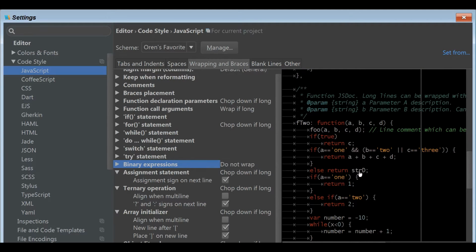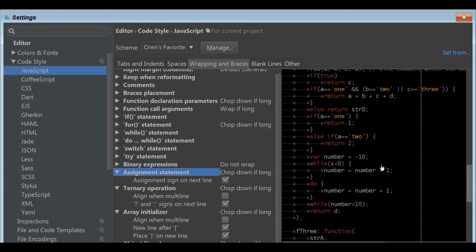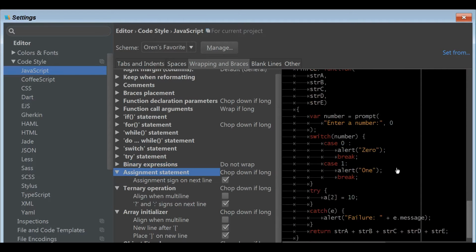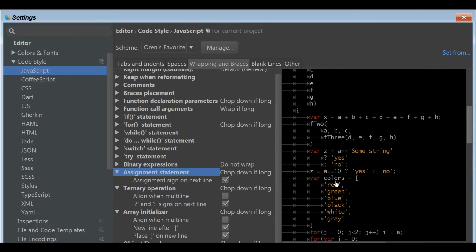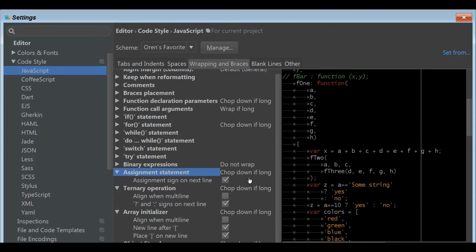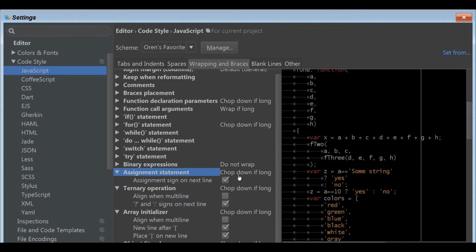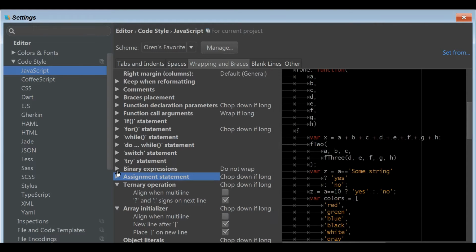Assignment statement, chop down if long. I don't even know. Oh, yes, you can't really see it here. There's not really a good example of it, but it actually is pretty cool. Basically, if this statement here is really long, imagine having a very long variable name, and then it got even longer. It will actually put it on the other line, very much like the question mark and colon will be on a new line, and I actually think it looks nice when you see it. Again, it's not a super big deal, but it is kind of cool.